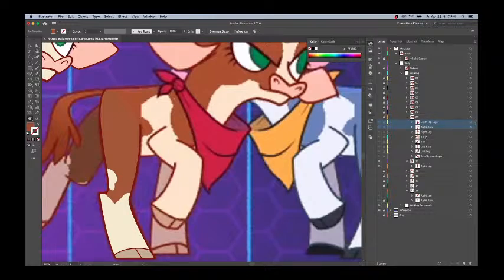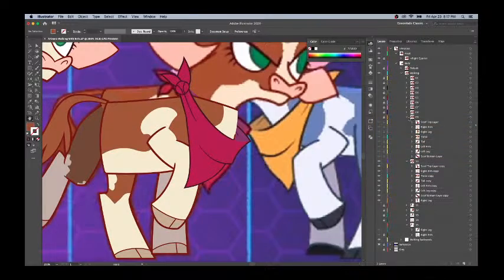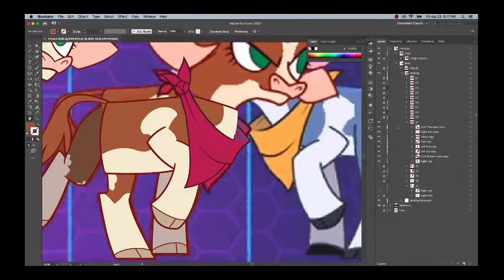Okay, torso, tail, arm, leg, scarf. Copy them and put them in here. But now, yeah, part of the animation process has been drastically sped up.